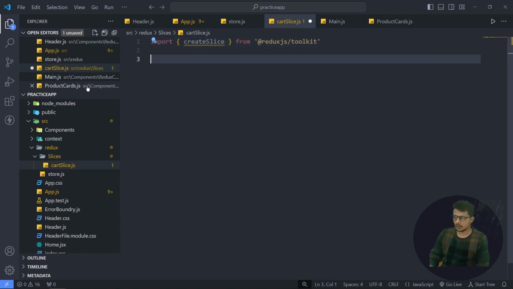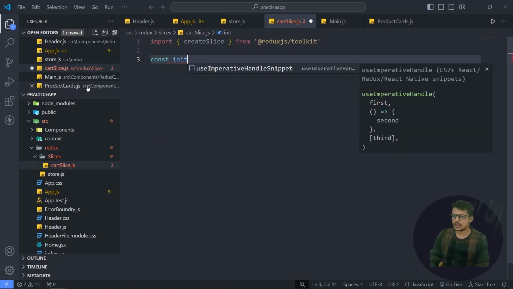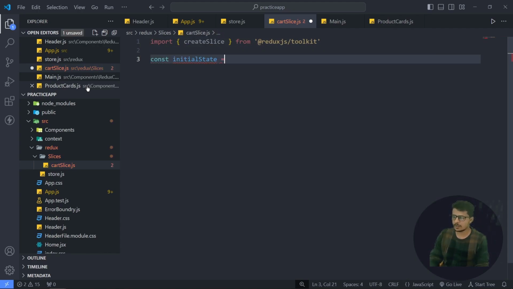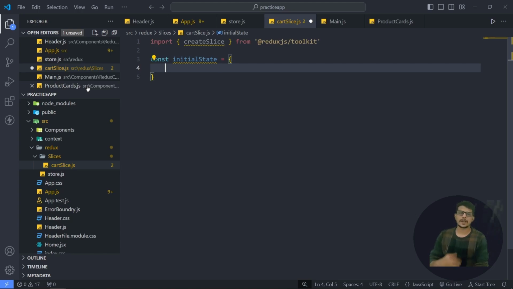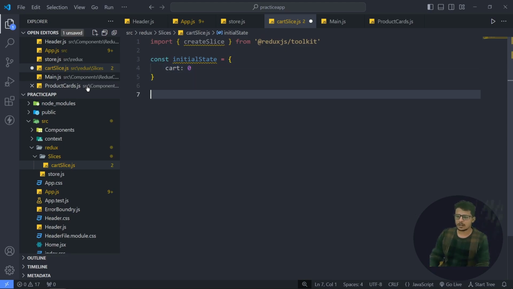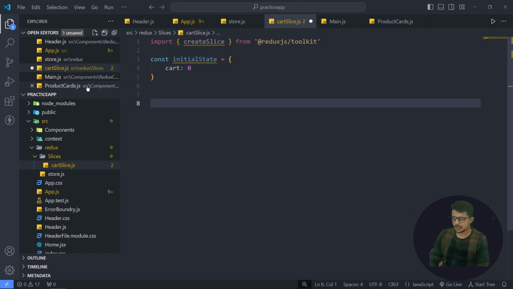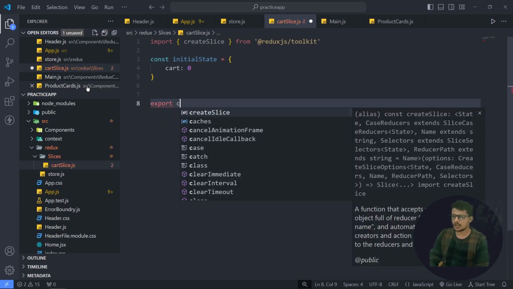Okay, and then what we can do is const initialState. Initial state you can define here. So what will be your initial state? I'll say cart and it will be 0, and you can think of one scenario as useReducer. It's a little similar to that case. Not entirely, but a little bit; here and there you can find a few things very similar to useReducer, not completely.